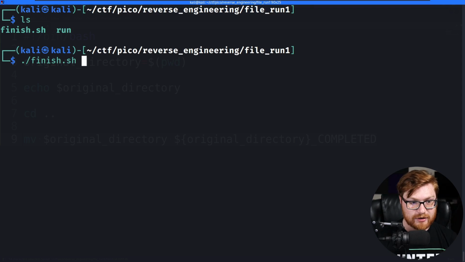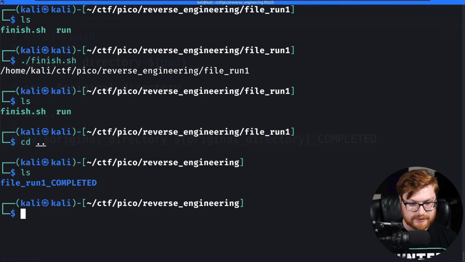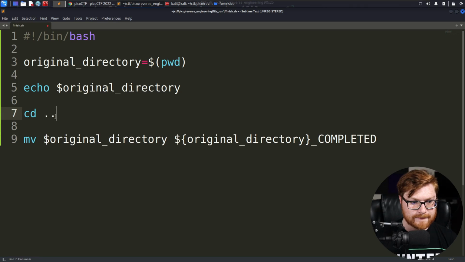But if I tried to run this, you'll notice it doesn't move our directory, but it did make the change. So what happened there? We didn't change directories. The reason that's happening is because this is all running in like a quick subshell.